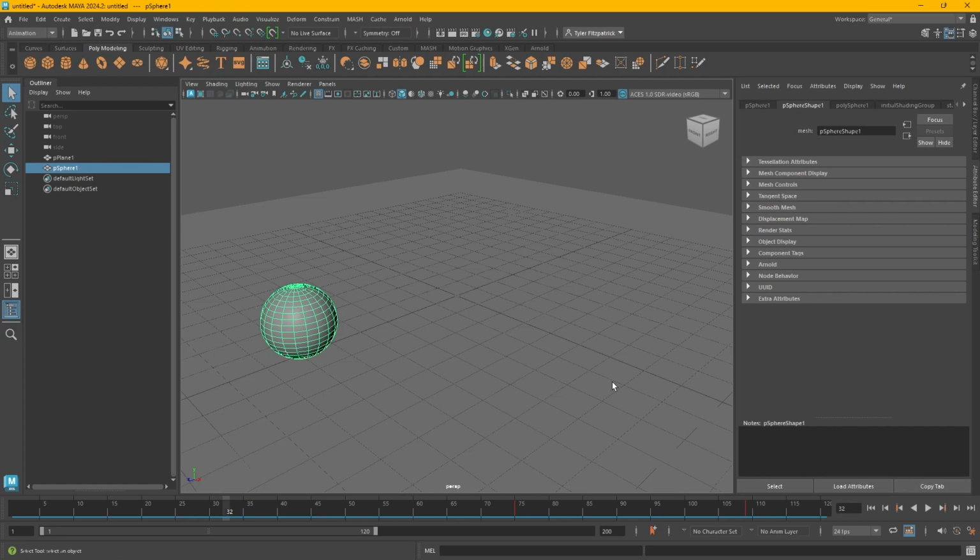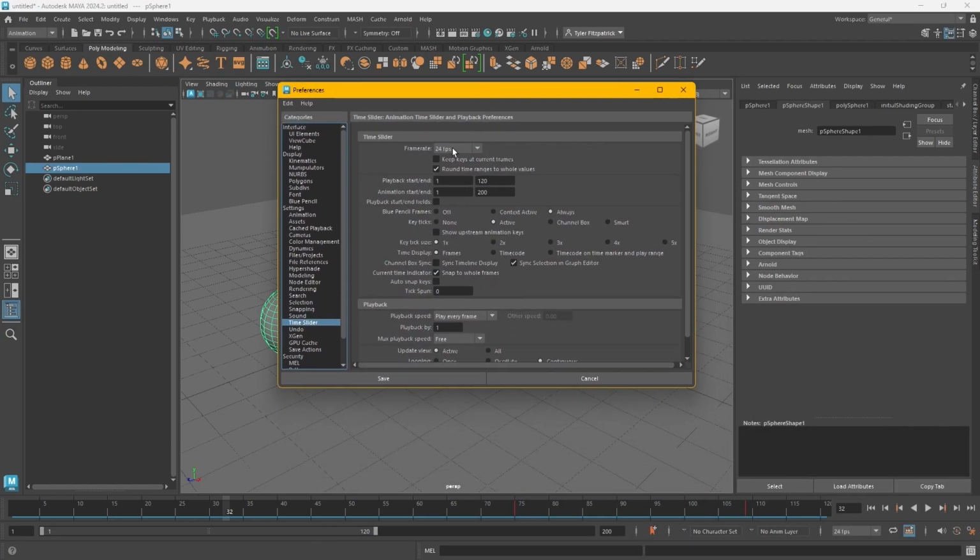Sometimes the default for this is not necessarily to play this at 24 frames per second, but to play every frame as fast as possible. To fix this, we can go down here and press this button with the little running man with a gearbox. This opens the time slider preferences. From here, we could change the frame rate.